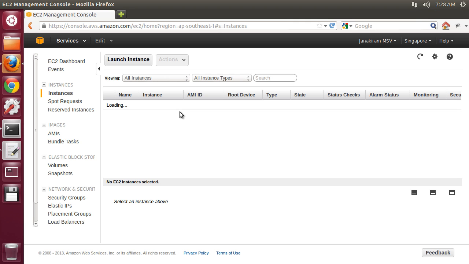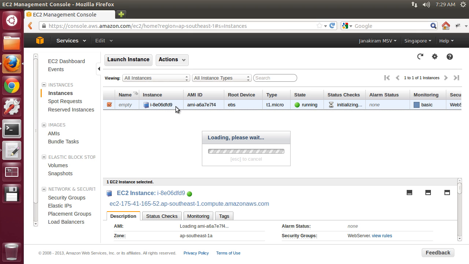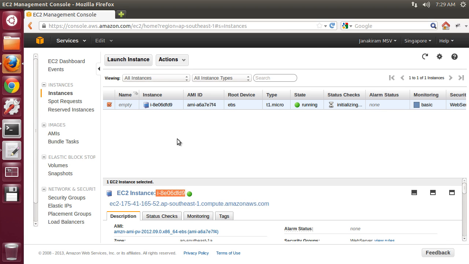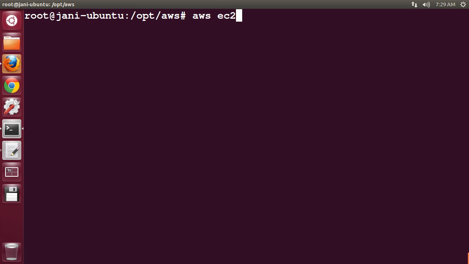So let's switch to the browser and do a quick refresh, and we should be able to see the instance up and running. So once we have this, we can actually grab the instance ID. We come back to the command line and we try out terminate-instances. And we just provide the instance ID, and this is going to simply terminate the instance.